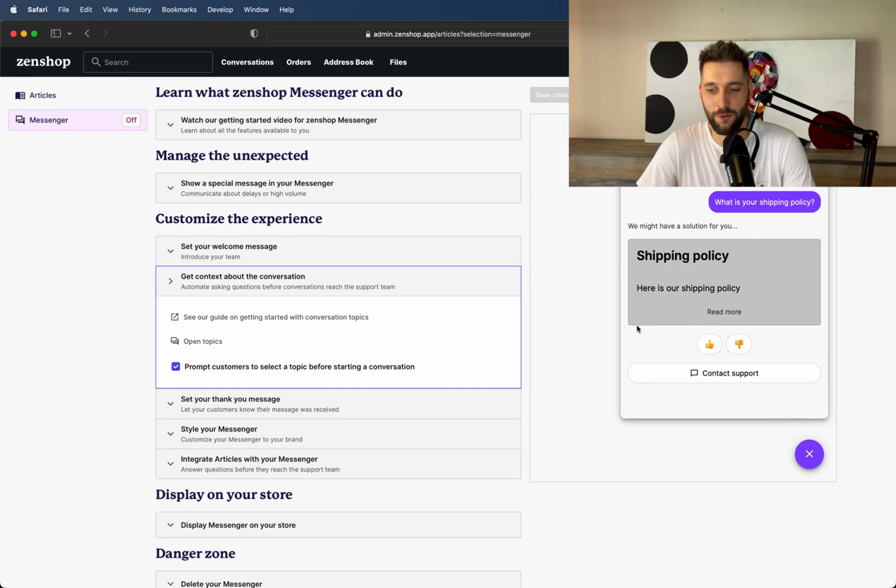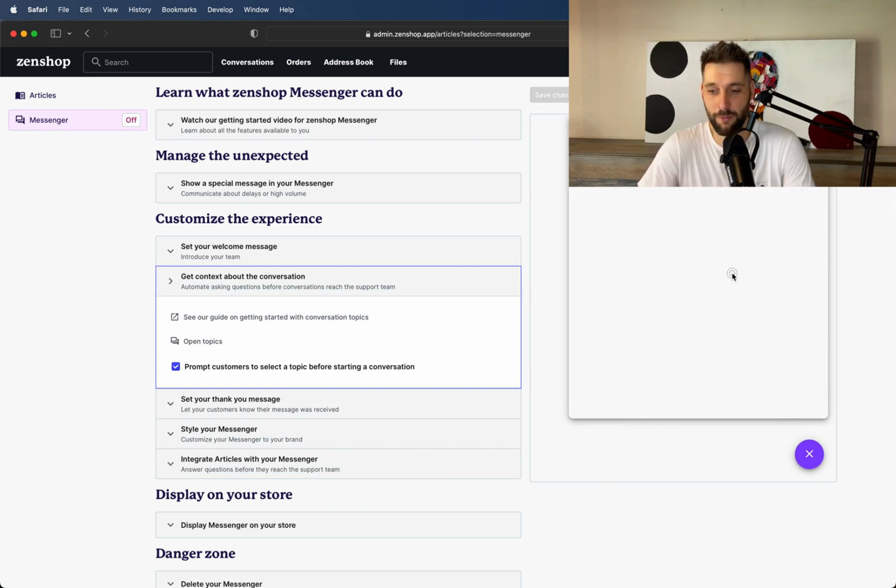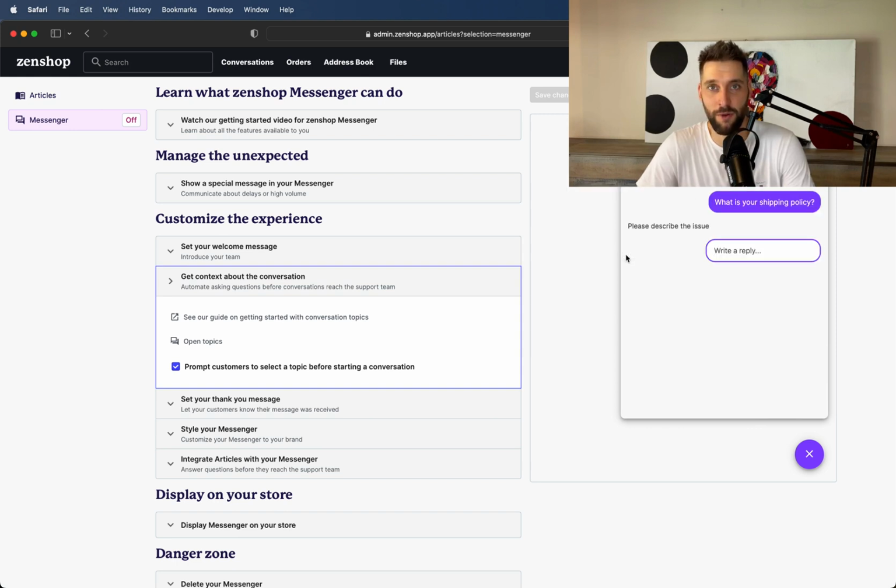So what we do now is we actually show the preview of the article here, along with some buttons about whether it was useful and whether they need to continue to contact support. So if, for example, ideally what we want is the customer to simply click on shipping policy and then read the shipping policy and have the answer there for them. But of course, if they still need to contact you, then they can write their message and get support from your help desk.